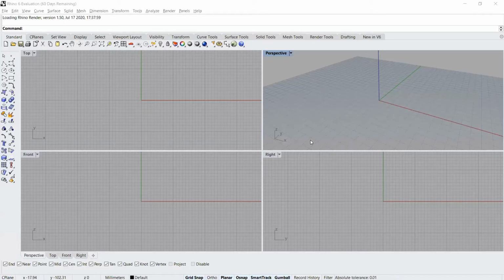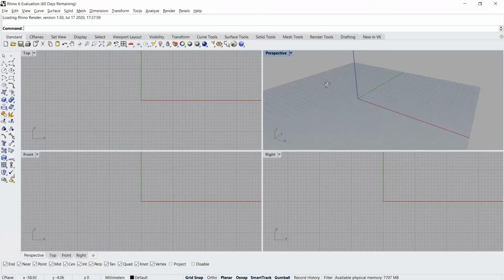So I will just give a brief overview of what Rhino 6 is and how the interface actually works. Rhino is like any other 3D modeling software like 3ds Max or SketchUp. To give a brief overview, we have 4 viewports in the Rhino space. This is the working space. This is the perspective viewport.